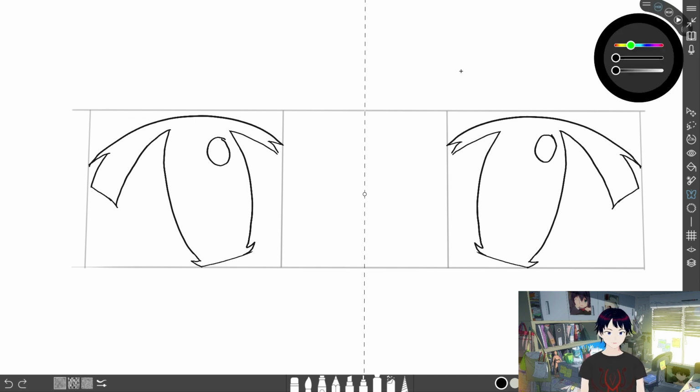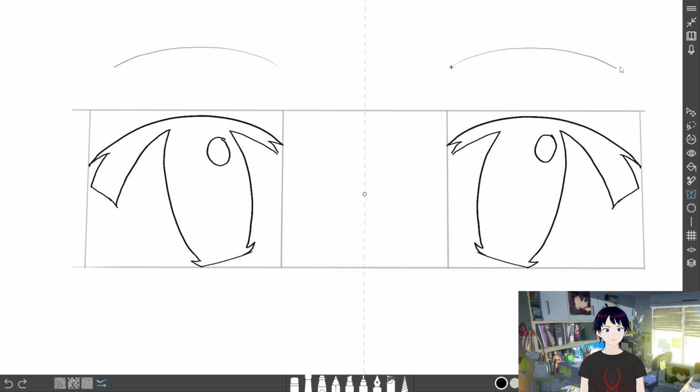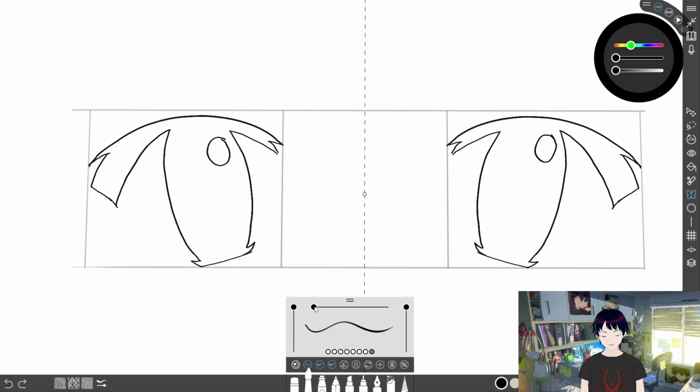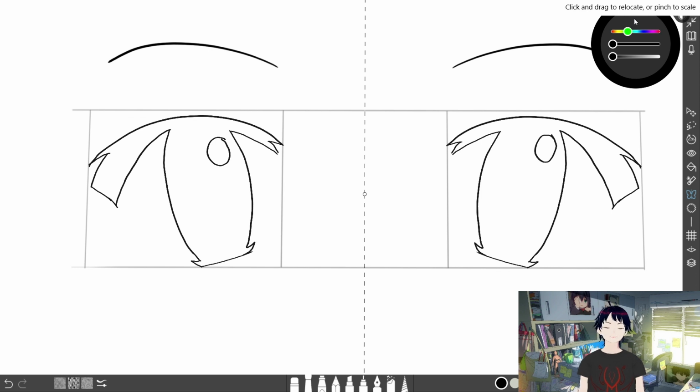Or if you want to put in just that little bit more pressure, you can go to the brush tool right here. Make sure it comes out the way you want it. And then make it thinner, or if you would like, make it thicker. Okay, now that we made the eyebrow, we're going to be putting in more detail into the eye.